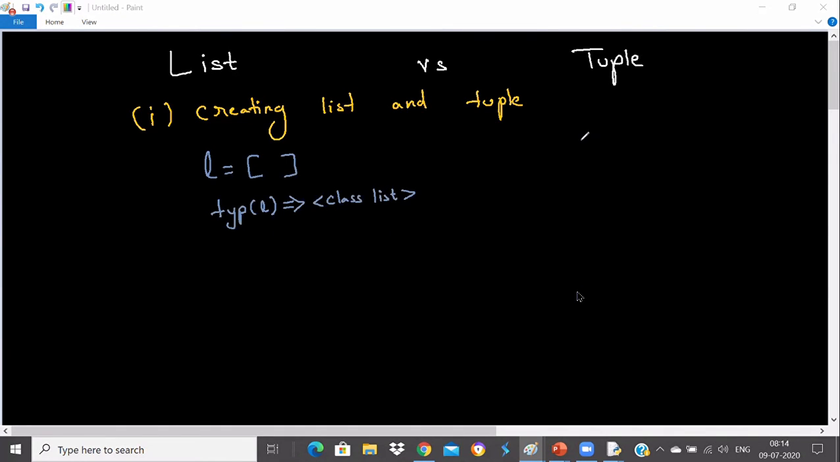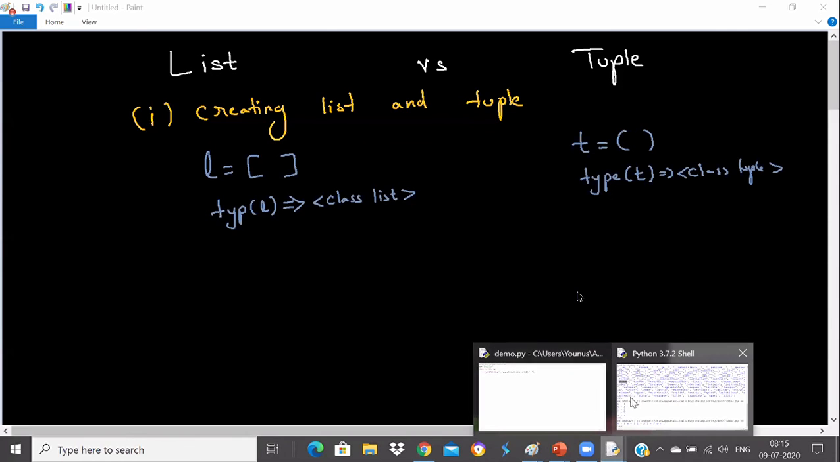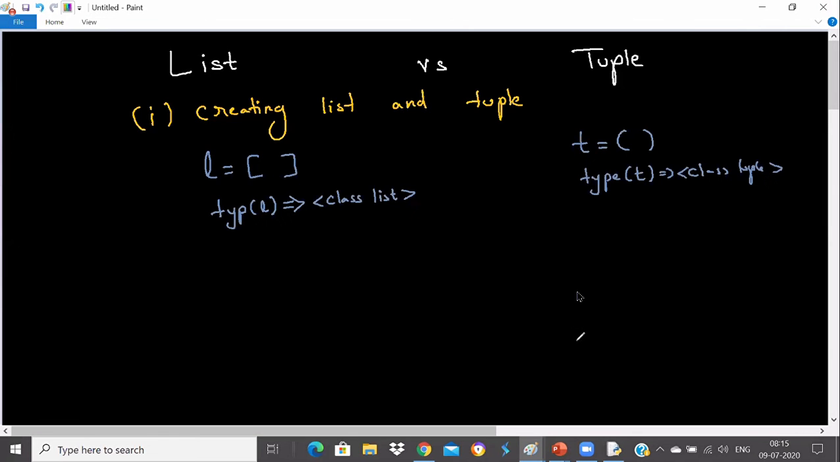Similarly, the way a tuple gets created is with parentheses, guys. If you want to create a tuple in Python, you will be using parentheses. Now when you ask tell me the type of T, it will tell you that T belongs to a class called tuple. Let me prove this to you first of all. I'll go to my editor here.